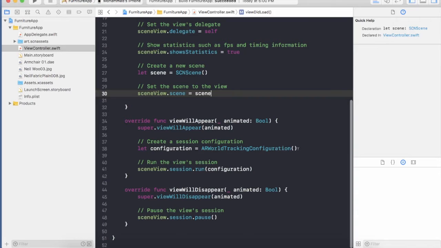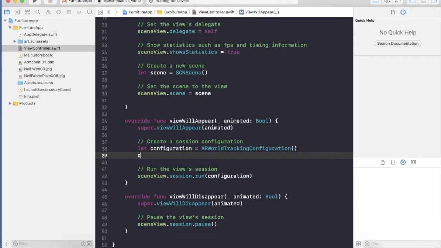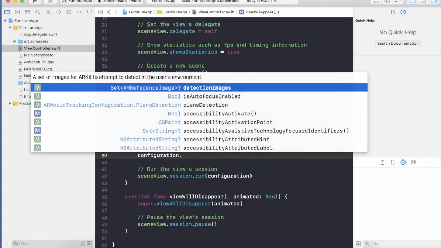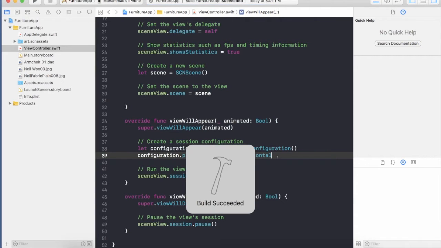So we need to tell ARKit that, hey, we are looking for planes. We are looking for something that is flat, that is well textured, and where there's the right amount of light, so we can put our virtual objects on top of those things. So the first thing we are going to do is enable the plane detection: configuration.planeDetection equals horizontal. All right. And that's pretty much all you need to do to enable the plane detection.